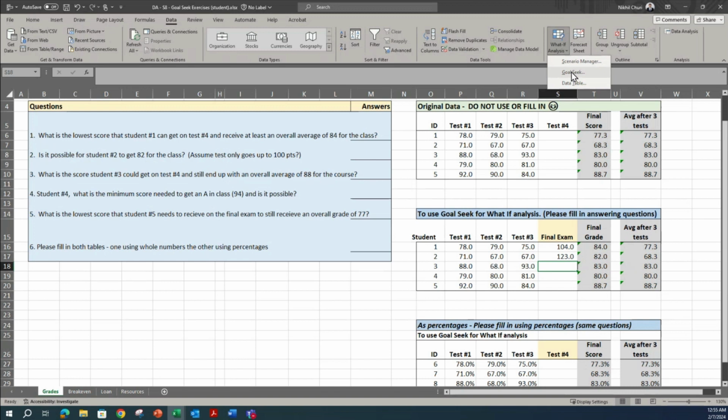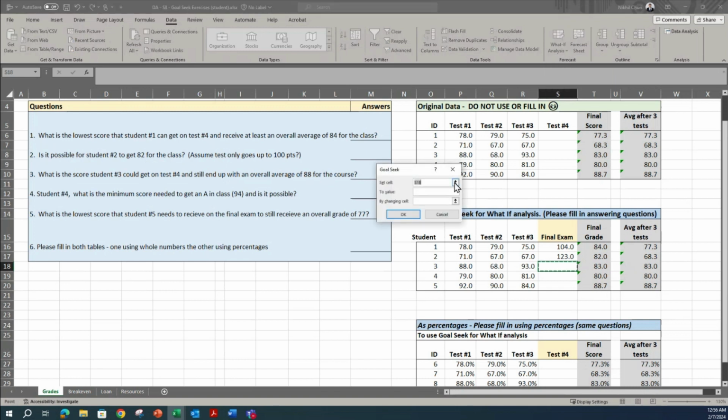So I'm going to click this goal seek, set cell. Here is my set cell. Go back. Value is 88. By changing cell, this one. Go back. I'm going to click OK.